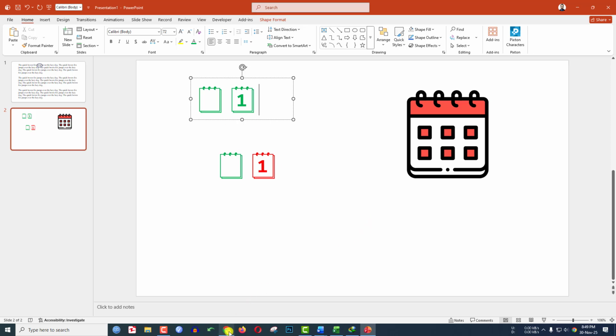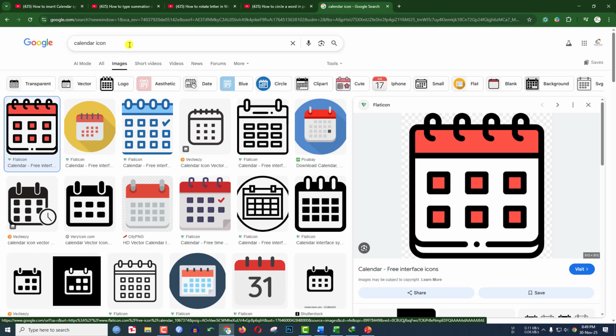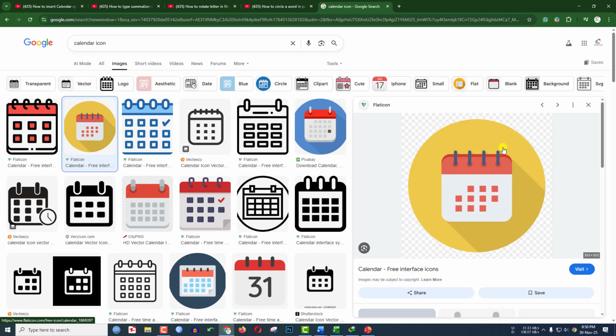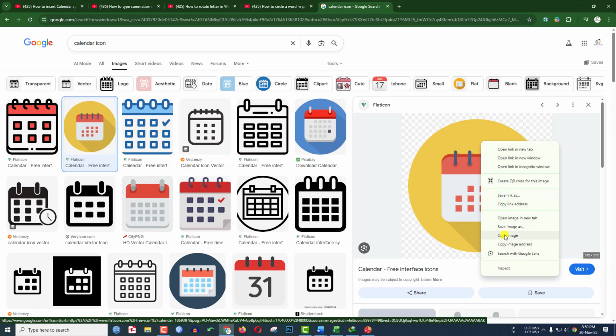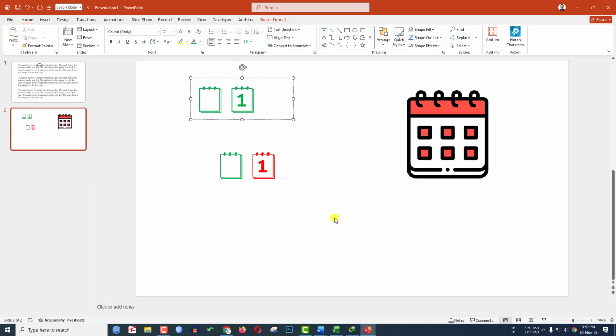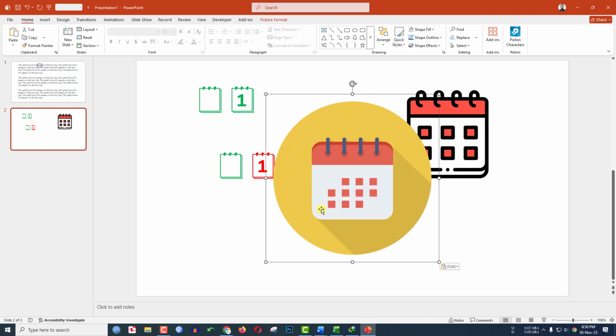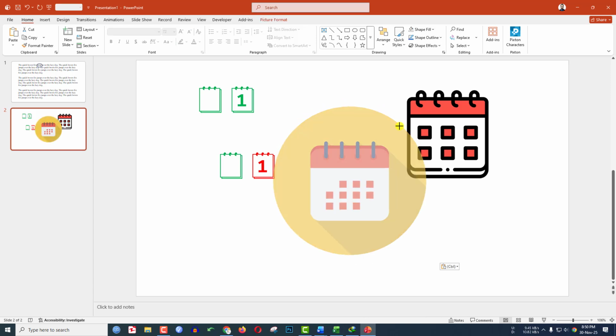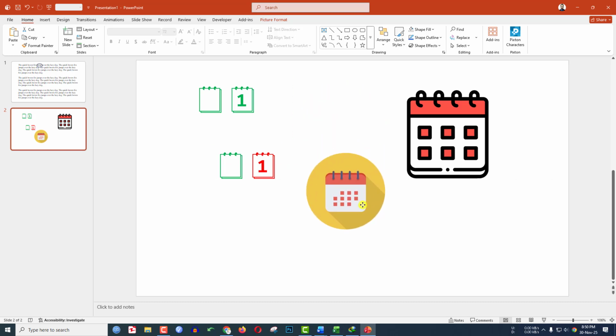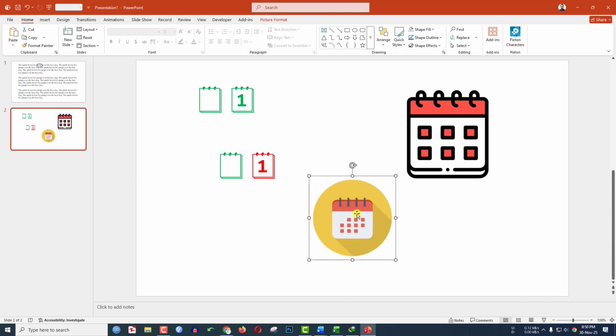There is another method. Go to any browser and write calendar icon and go to image, and here you will see the calendar icon image preview. Click on over here. Let us choose this one. Click on over here, click on right button, go to copy image and press Ctrl V to paste it over here. Now you can reduce its size and you can keep it anywhere in your PowerPoint.